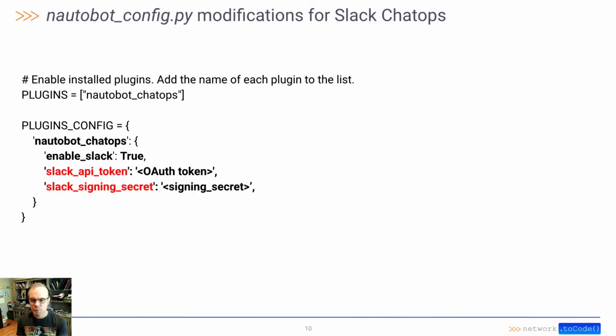The modifications we're going to make to Nautobot config.py are not terribly complicated because we gathered most of the information we need in the prior section. So on the screen right now is a snippet of code we're going to add to Nautobot config.py. And we're going to replace the Slack API token and the Slack signing secret with the values we collected in the prior section. So let's go ahead and do that now.